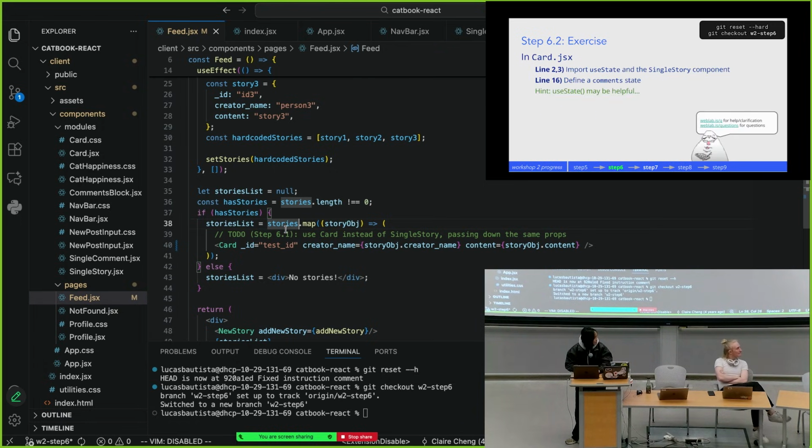All right, step 6.2. Now, remember we're restructuring our component tree here. So let's move single story into the card component and have it there. First thing you're doing is importing useState and the single story component. And then next, we're going to get ready to implement the comments feature. So also define a comment state and initialize this to an empty array. I'll give you guys a minute to do this.